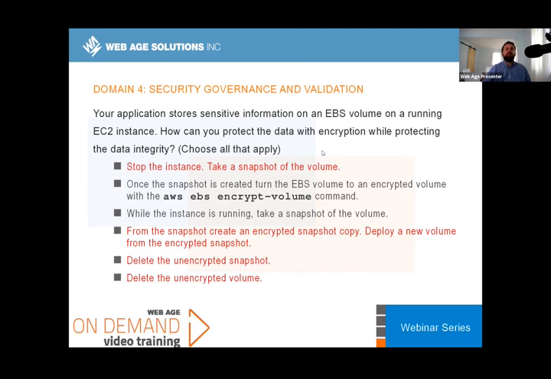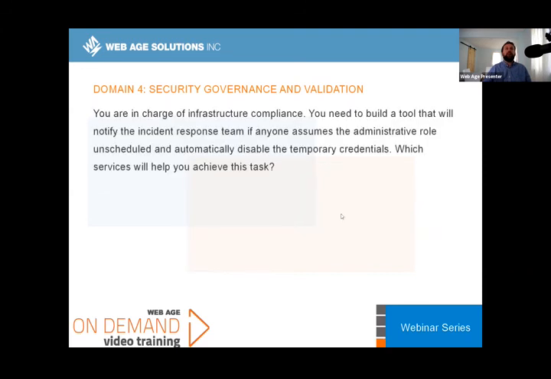Question number 8. We're in charge of infrastructure and compliance. We need to build a tool that will notify the incident response team if anybody assumes the administrative role in an unscheduled manner and automatically disable the temporary credentials. Which services will help you achieve the task?